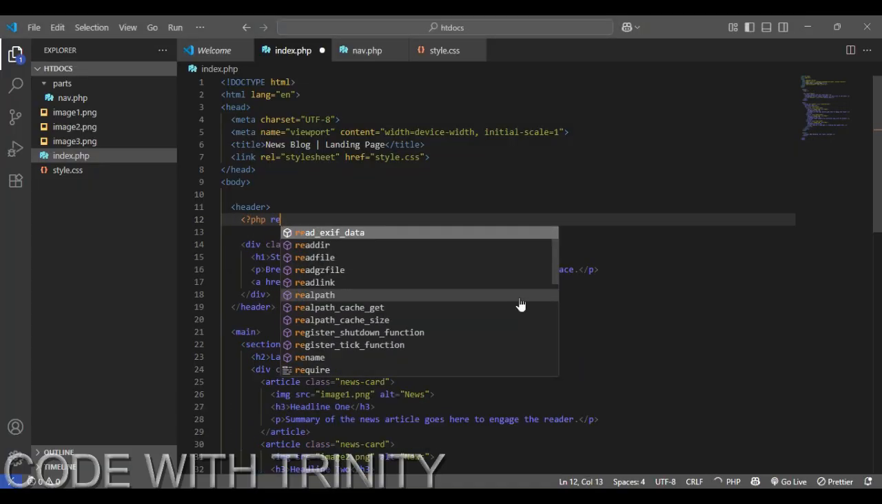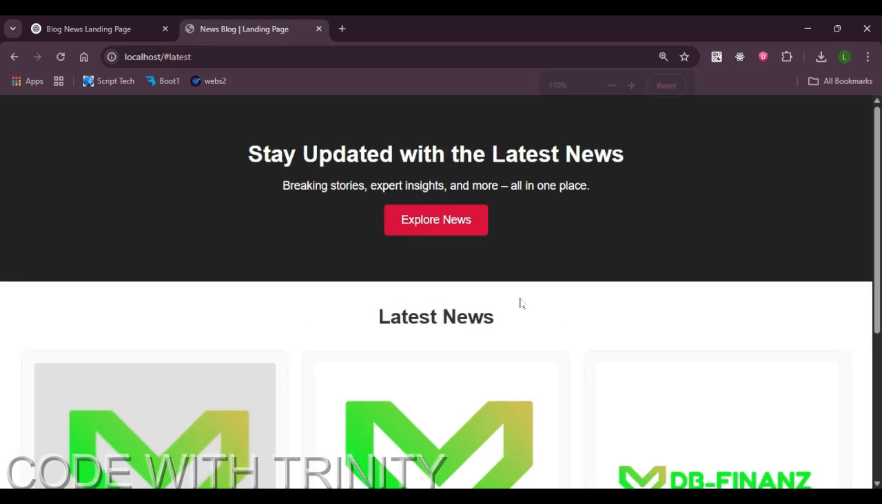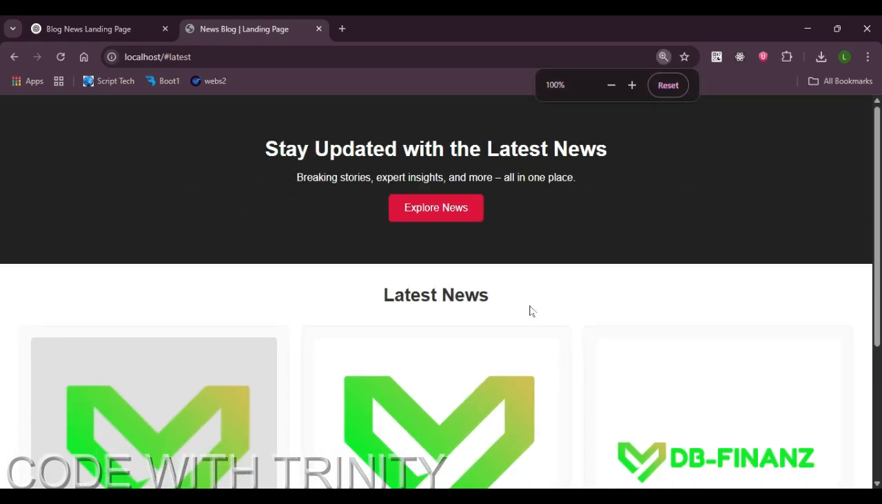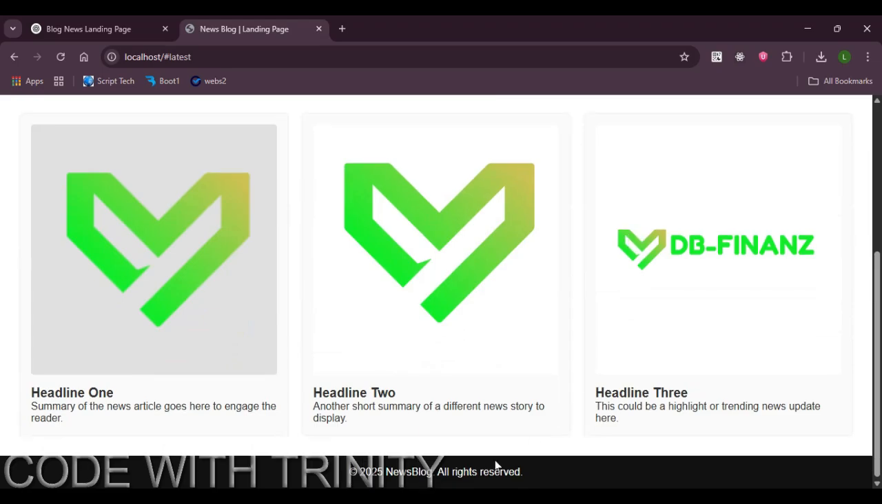PHP, we say require, then we give it the path, right? So we say path nav.php, then we close it, save, back to our page, then we reload. So it's not there. We'll do the same for the footer.